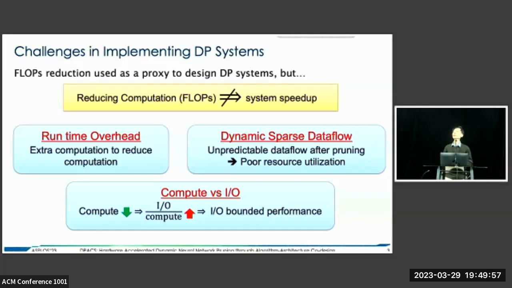Two is because now we are doing pruning dynamically during runtime. That would mean that once we prune the network, it becomes very sparse, but the sparsity is unknown during compile time. So that means we have to deal with this dynamic sparsity, which is not a trivial thing in hardware. Finally, the more you prune in terms of compute, the more you are going to hurt your I/O to compute ratio. And as a result, very soon you'll find yourself in an I/O bounded era. So you'll be pruning computation.